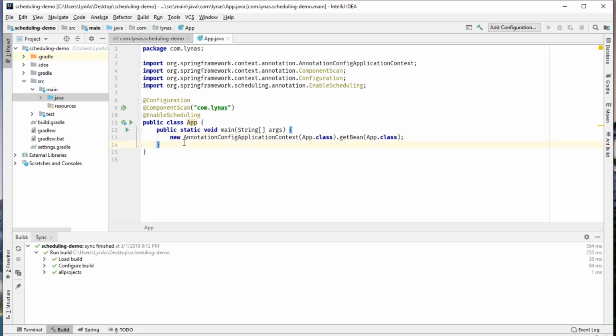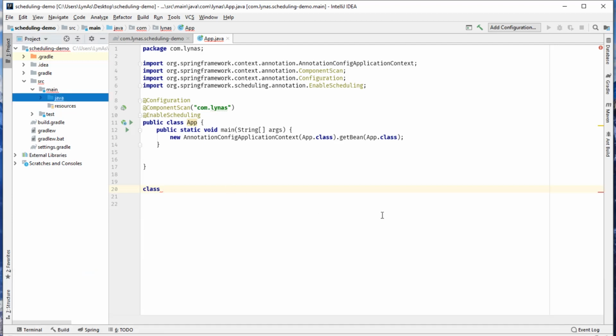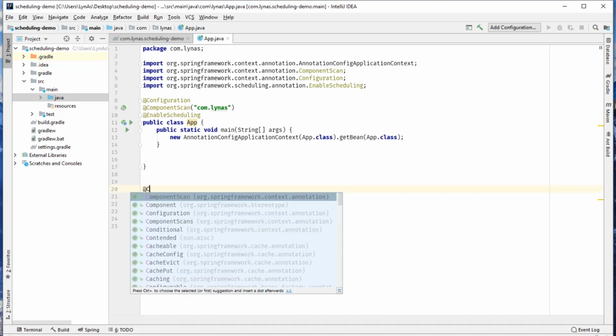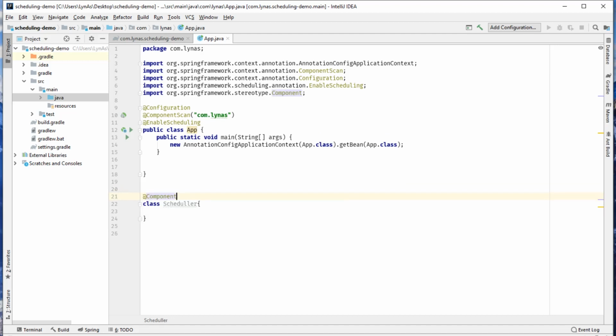Now to create a scheduling type method, you can create a method inside this. I'm gonna create another class. So it's going to be an inner class, but you can put it in a separate file if you want. I'm just going to show it in one place. And mark it as component so that Spring picks it up. And inside that, you can use dependency injection here, but I'm not going to bother doing dependency injection. Just gonna write the code for scheduler.